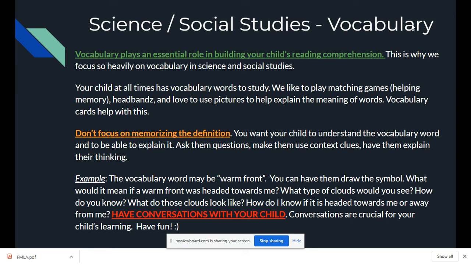Just make sure that you're having conversations with your child. Make sure that you're asking them questions about their words, like, can you explain your word? Why do you think that? This is really crucial for your child to better learn that word instead of just memorizing it. Vocabulary is a big part of science and social studies, and these are counted for quiz grades.